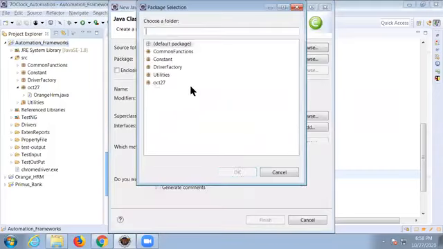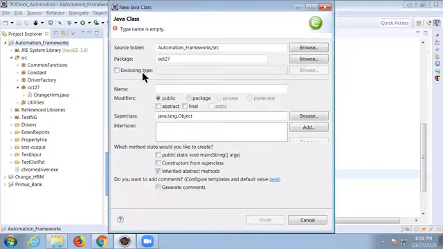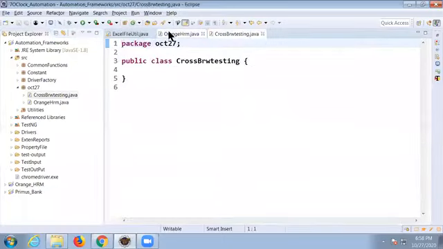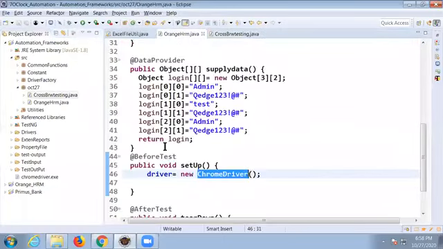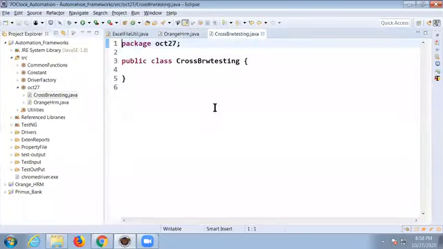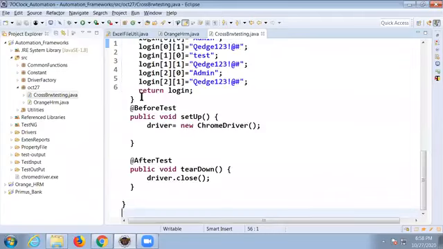So let me choose October 27. I'll give this cross browser testing. My class name is cross browser testing. No main method, finish it. So same, instead of disturbing this code, you'll practice on data provider, so that I don't want to disturb this. This one you can practice on XML file.